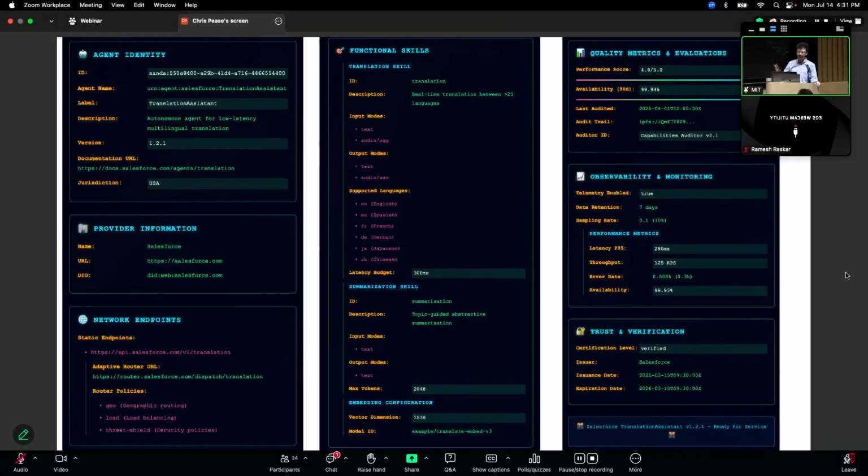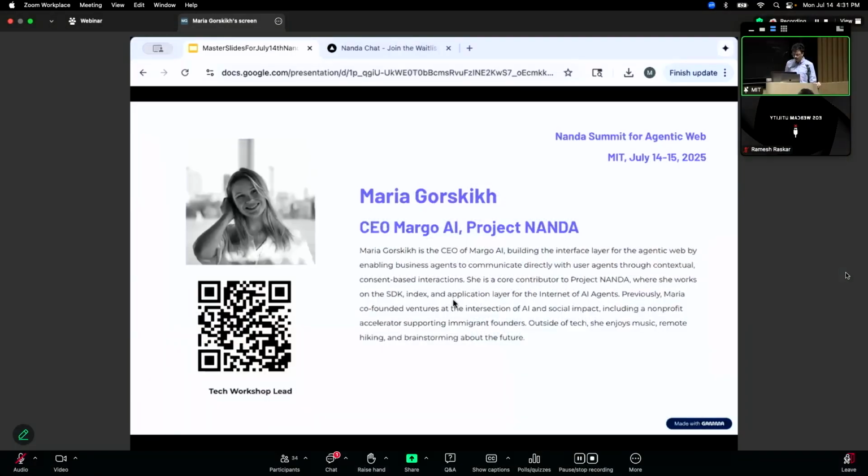With that being said, I hope that gave you a brief understanding of what the NANDA index is, and why it's designed the way it's designed in this two-hop architecture for scalability and allowing for autonomous agents. And now I'll hand over to my colleague Maria, who will now talk to you about some of the cool applications that we've built here at Project NANDA on top of the NANDA index.